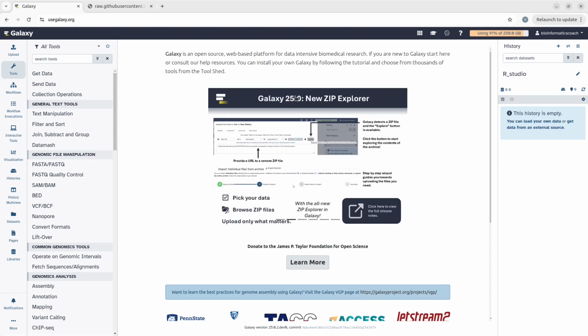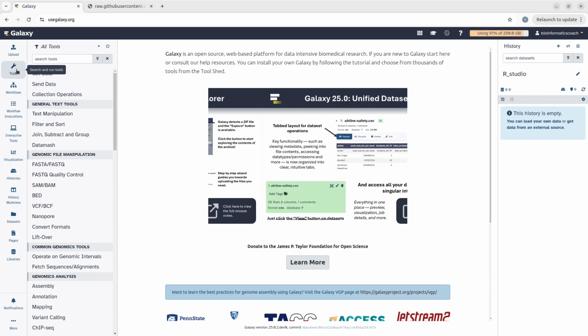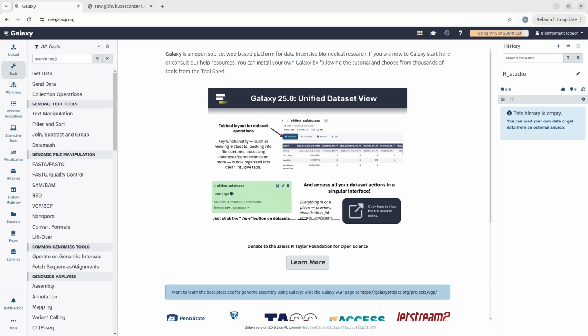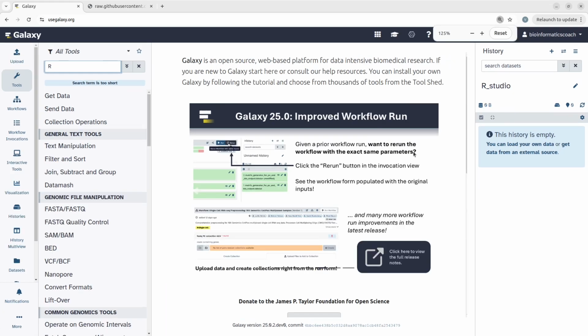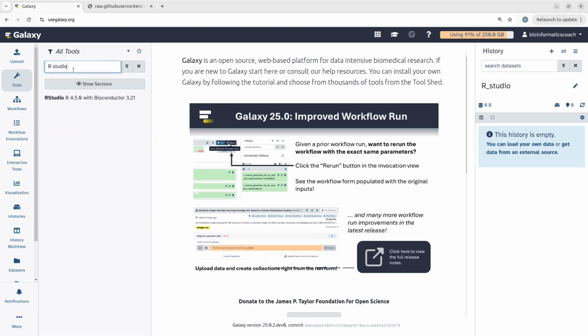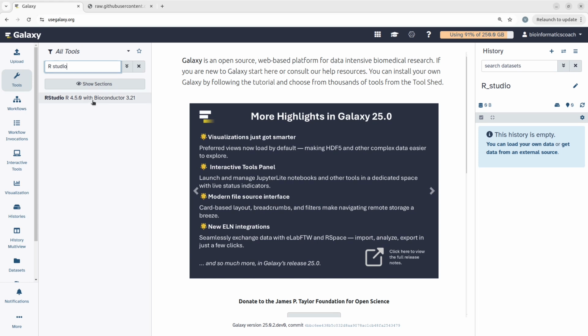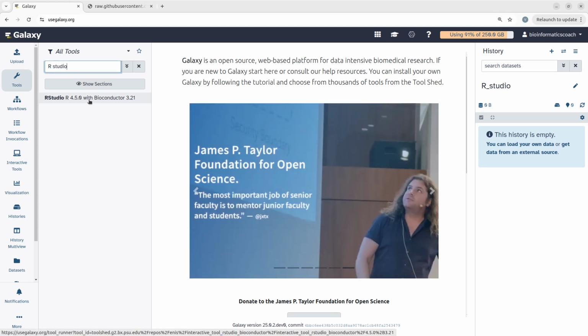If you want to run RStudio, the first thing you have to do is to come to the left hand side here. You can use the tools section to search for R. I'll even enlarge this page a bit. Let's type RStudio. RStudio should pop up. Here it says RStudio 4.5.0.